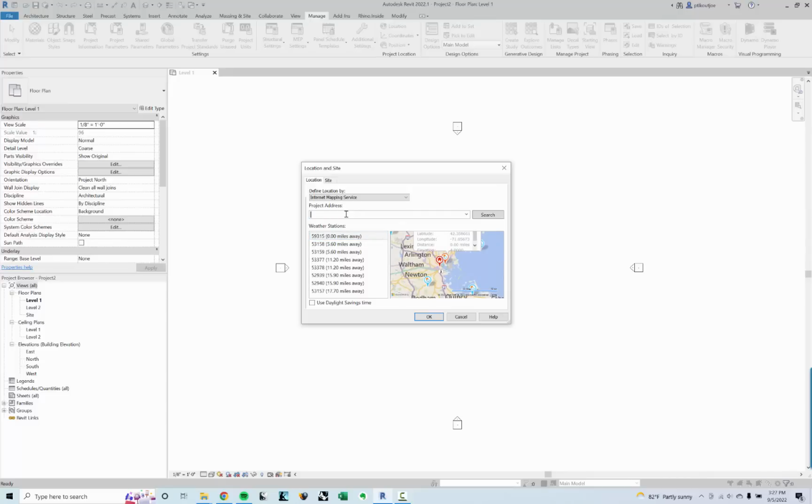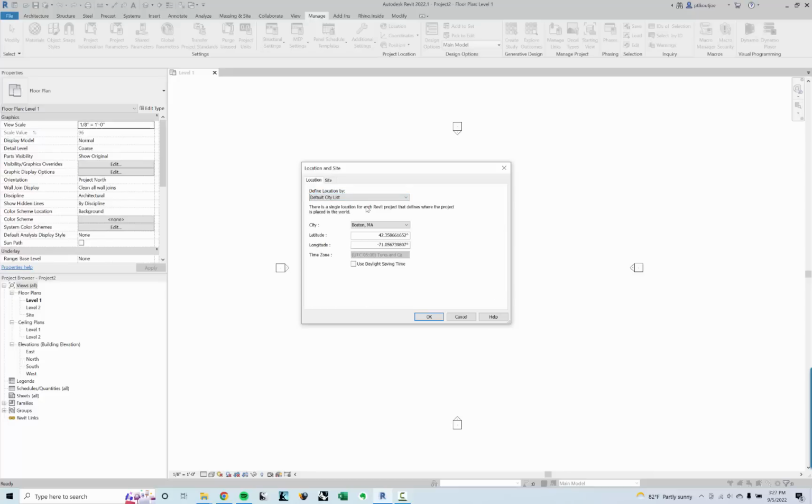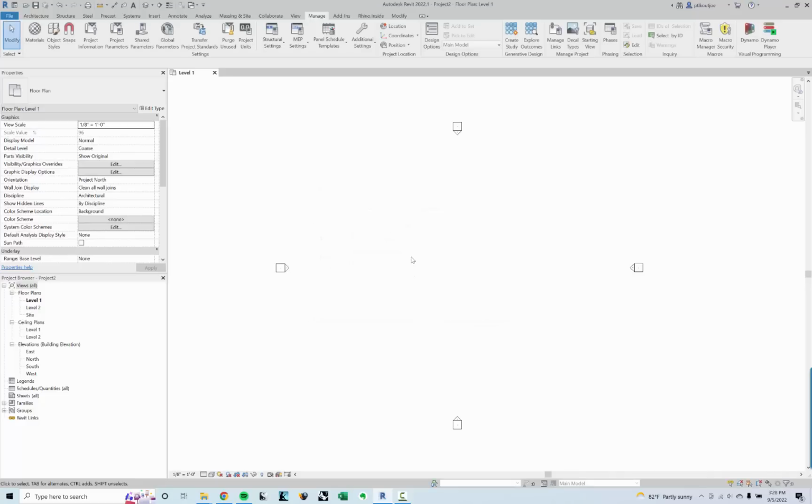Is that Barcelona, Spain? That does not look like Spain. Let me go to default city list and then come to Barcelona. This will be better. Barcelona, Spain. There we go. Cool. And this will be good for doing things like sun orientation and things like that. It's always good to just kind of set that.